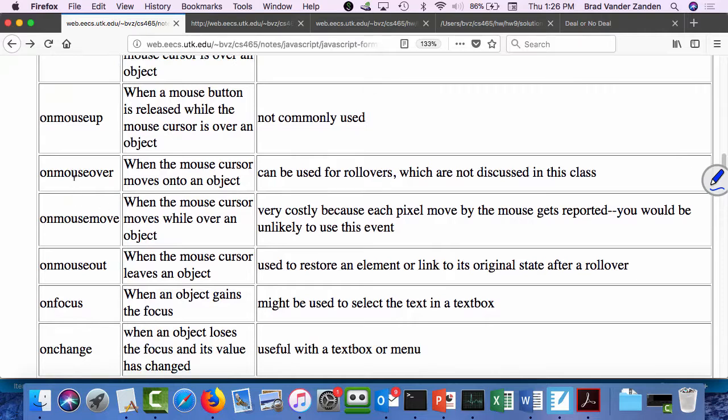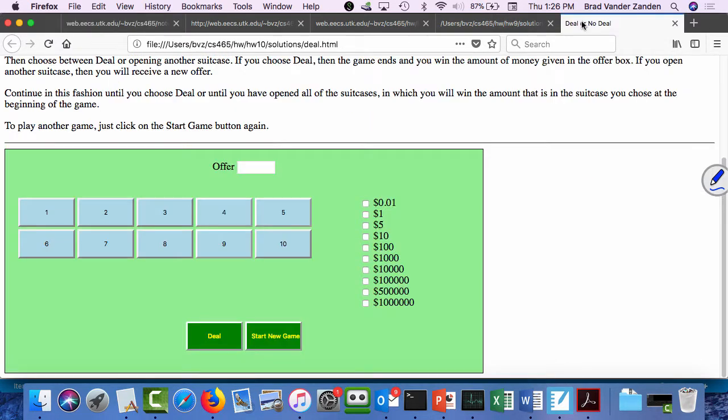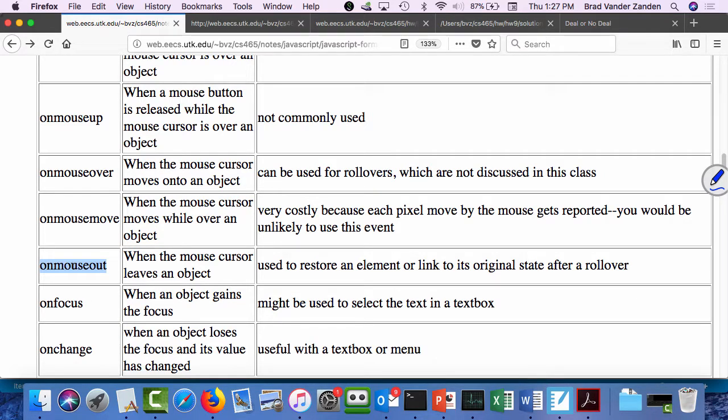Okay, then mouse over and mouse out occur when the mouse cursor enters a widget and leaves it. So that's what I was using in deal or no deal. When the mouse enters the deal widget, that triggers the mouse over. When the cursor leaves, that triggers the mouse out. And you use these two, on mouse out and on mouse over, for rollovers.